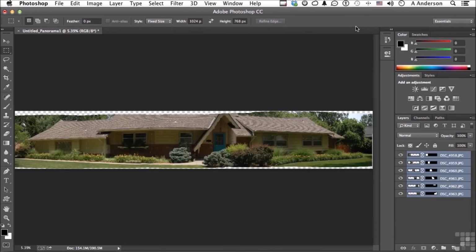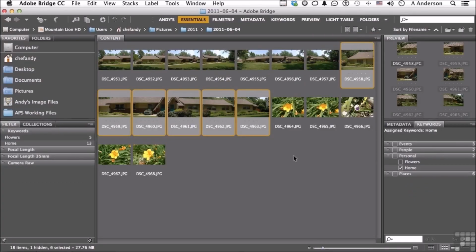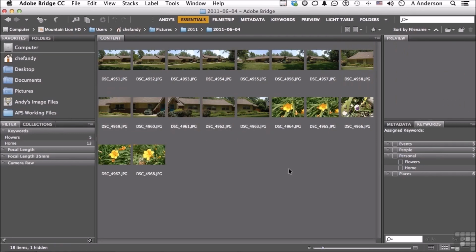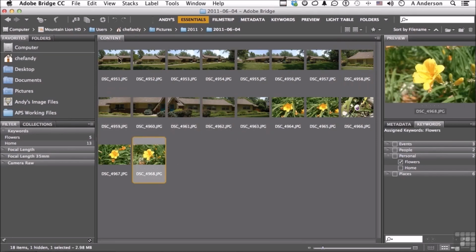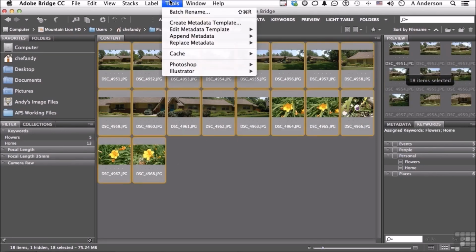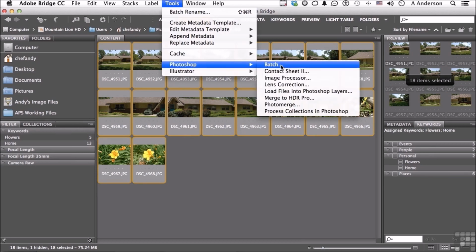Well, there you go. One really weird looking panorama of our house. It looks foreshortened, but that sometimes happens. But it was done directly in Bridge. Let me go ahead and get out of here and go back to Bridge for a second. Another one I want to show you is Contact Sheet. I like this one. Let's select everything. Go back up to Tools and go down to Photoshop and select Contact Sheet 2.